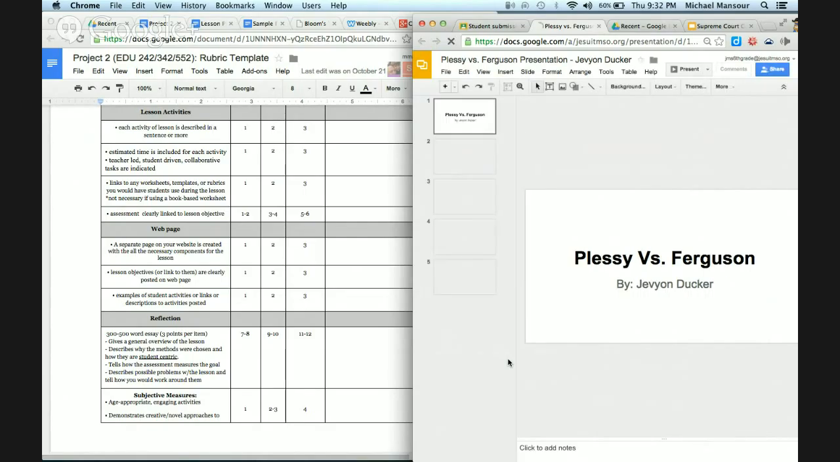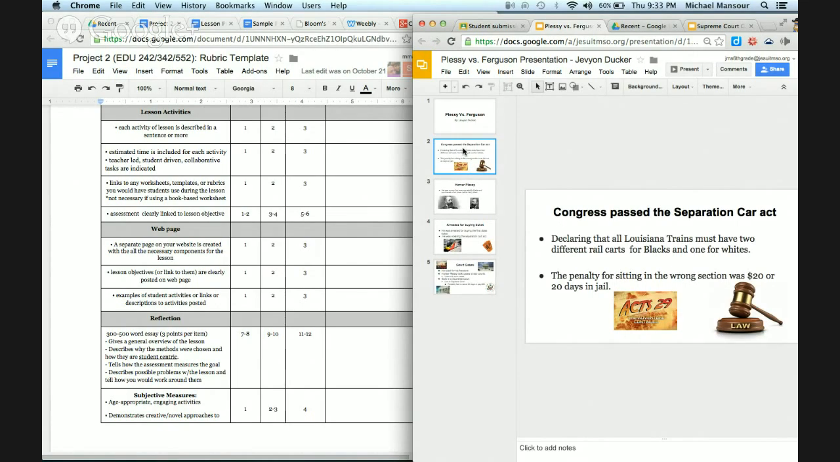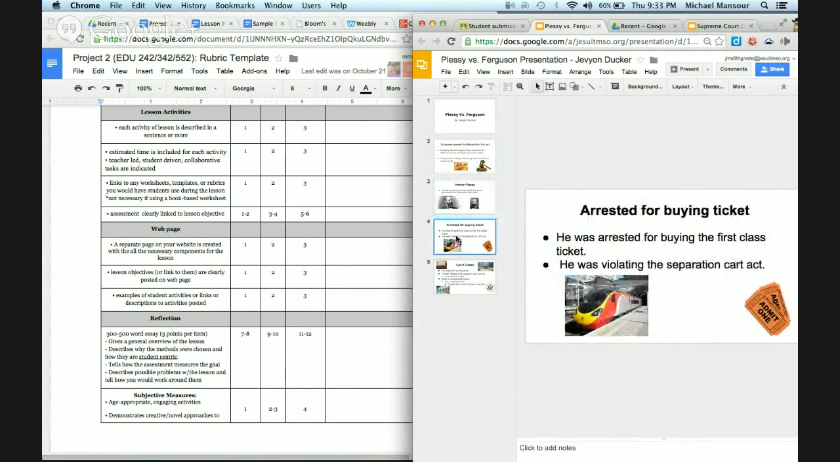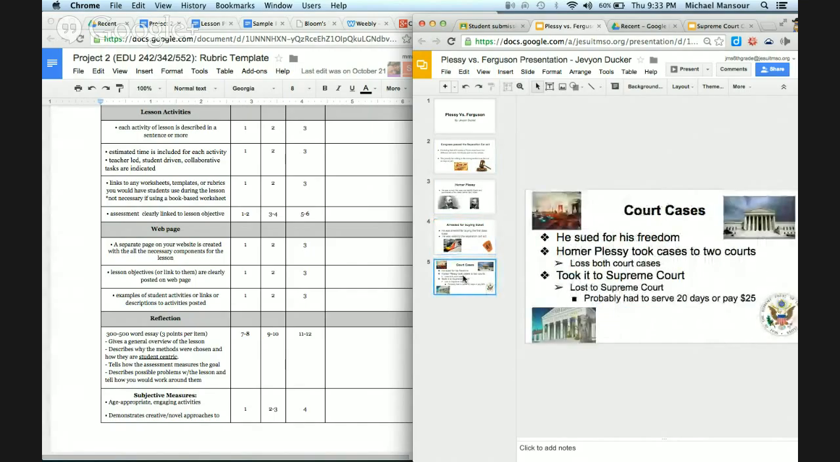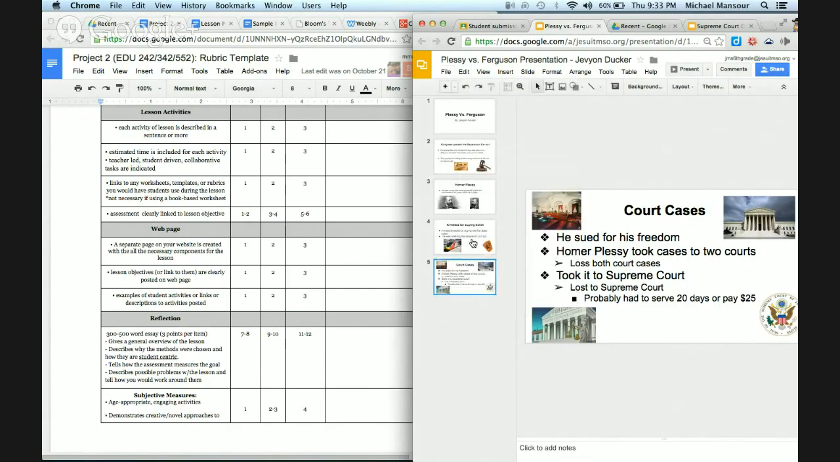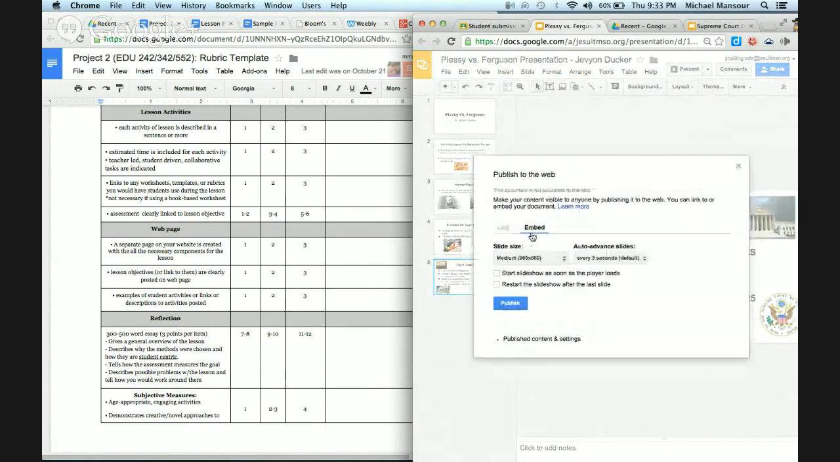And here is Javon, he's got 5s. I said they had to have 4 to 6 slides today of the situation. So here he talks about the Separate Car Act. He's talking about who Homer Plessy was. He talks about how he was arrested, and then he talks about the court case. So I'll eventually evaluate this, and we'll give him a grade on that. So right now, I'm just going to add that to my website.